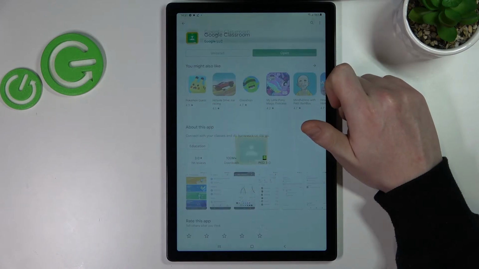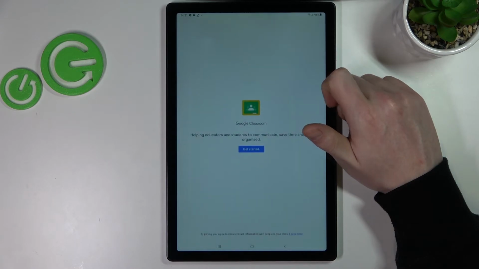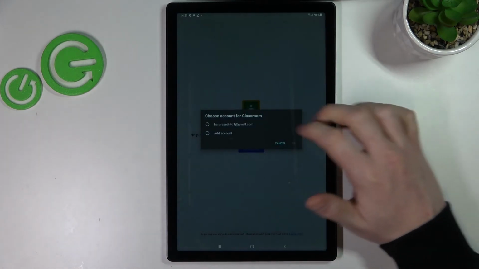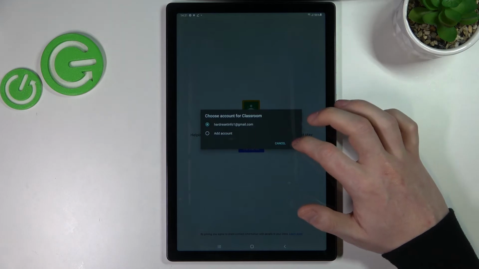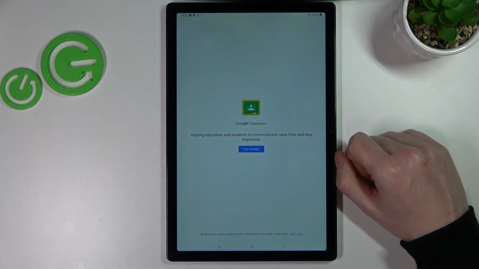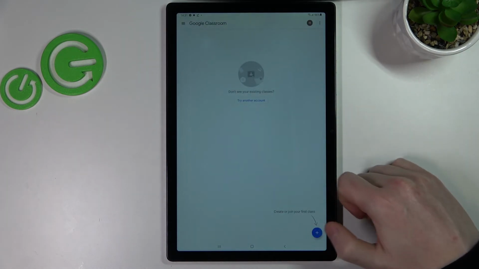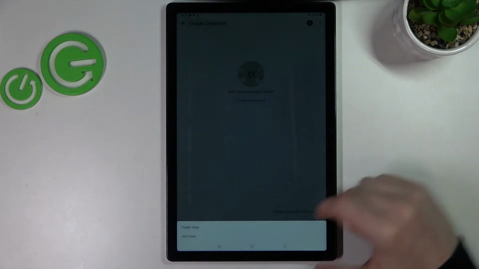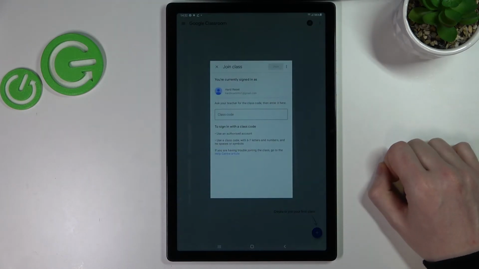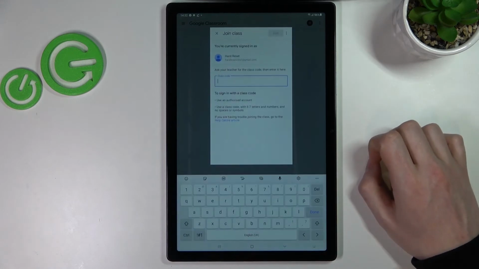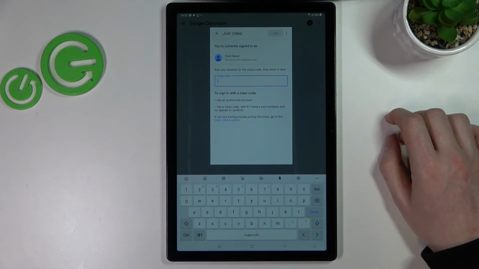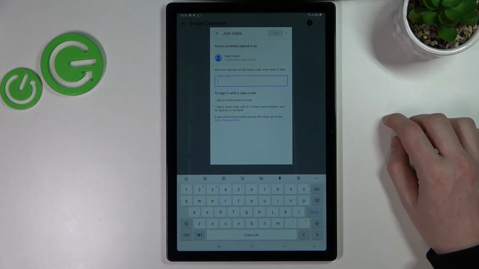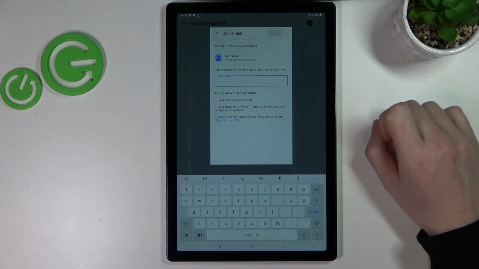When it's done, we can open the app, get started, select the account you want to link the app with and press OK. Now to join the class, you will need to press on this plus button and select join class. It will ask you for the class code, which you should be provided with, and simply enter it right here. After you've entered the class code, you can press on join to join the class.